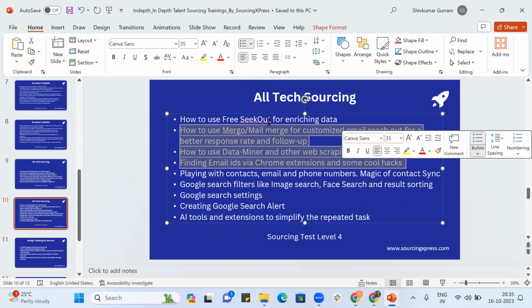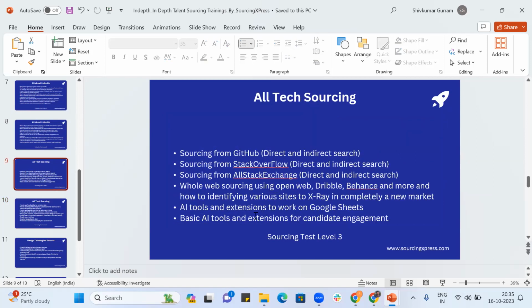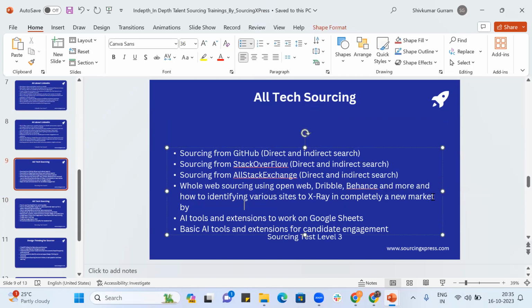SeekOut, unfortunately, we don't have it. Playing with contact, email, and phone number, magic of contact sync, that is also done. And then goes with Google search filters like image search, face search, and result sorting. This is something aligned with, mm, this one. Tick, tick, tick, whole web sourcing by using.